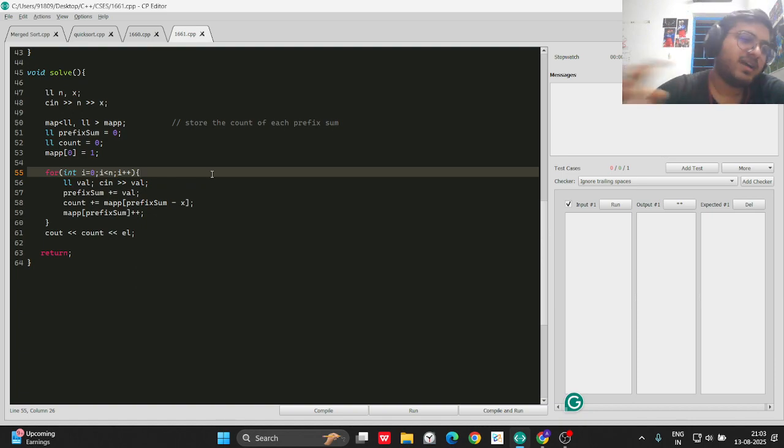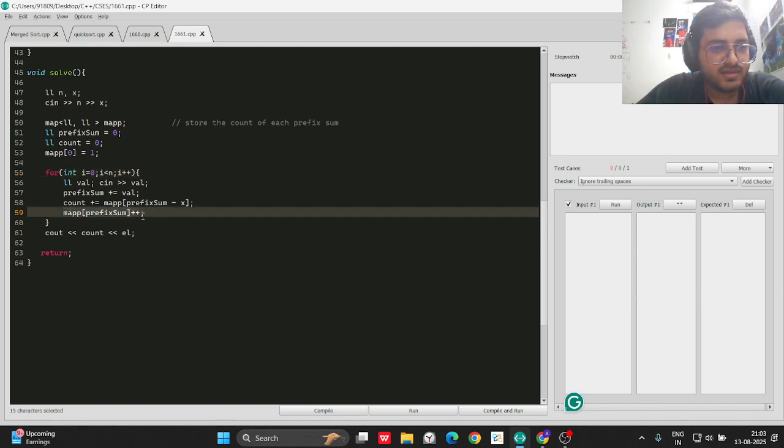If it is represented in a map, simply do plus plus. We have got the prefix sum element and we are adding plus equal to map of prefix sum minus x. How can I explain this? If I were looking for prefix sum minus x, prefix sum plus x. Okay, how can we explain this?